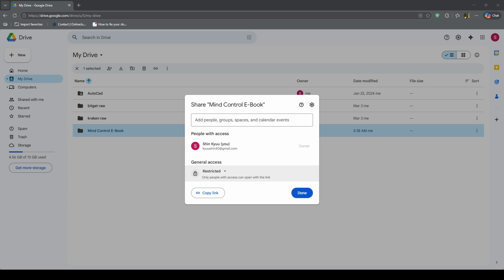So the steps are simple. Open Google Drive, right-click the file or folder, choose Share, add the person's email, pick Viewer, Commenter, or Editor, and click Send. That's how to give access on Google Drive.